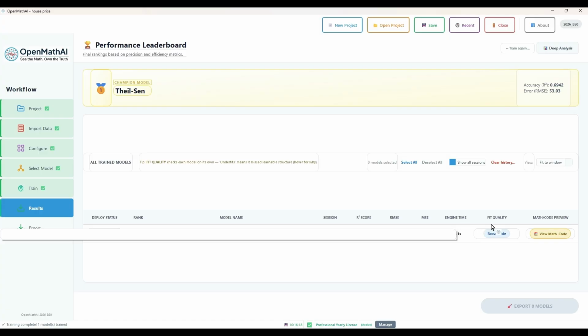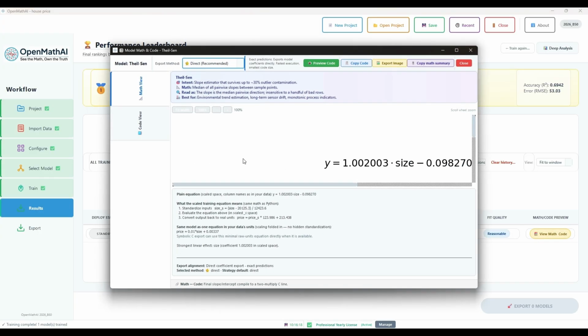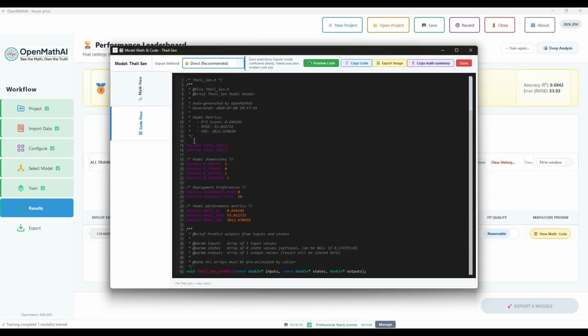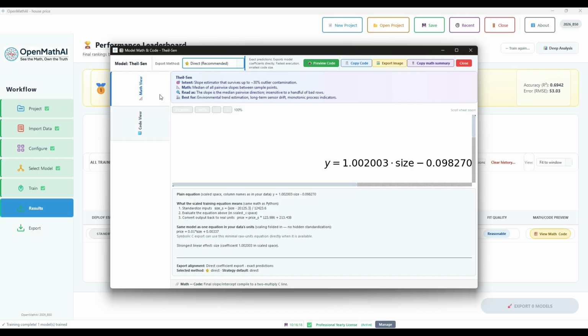Fit quality, an overall assessment of how well the model fits the dataset. It is generally derived from metrics such as R-squared, RMSE, and residual errors. Model accuracy. For regression models, accuracy is commonly estimated using the R-squared value. Example, R-squared equals 0.95, accuracy almost equal to 95%. Click Math and Code Preview. View the generated mathematical equation and source code. OpenMathAI provides the expression of the data, a detailed explanation of the expression, and an implementation code.